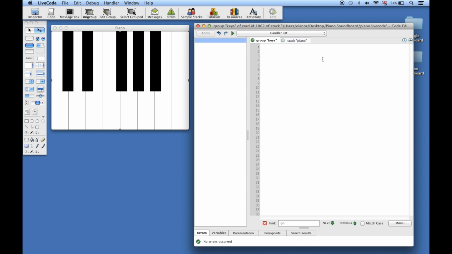Now in our Jungle soundboard app, we used the mouse up message, but in this case what we want to do is we're going to use mouse down instead, and that's because when you're playing a piano, the note gets played when you actually press down on the key, not when you press up. So we're going to handle mouse down instead of mouse up.